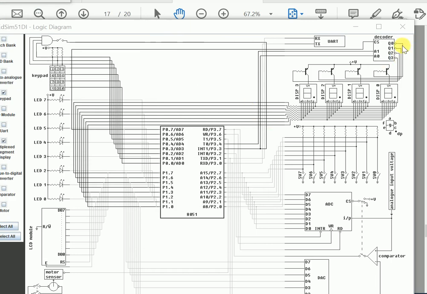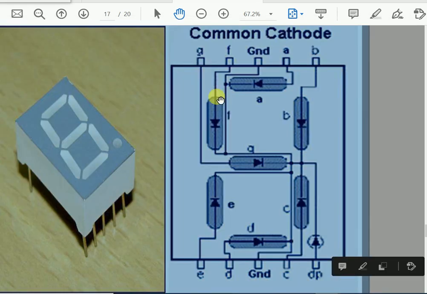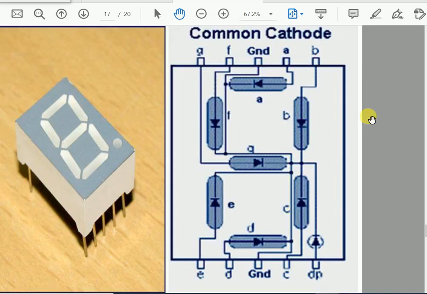there are two types of 7 segment display. One is cathode based and one is anode based. This one was cathode based. Common cathode means all LEDs have a common cathode, and at the anode you have to supply the voltage. Then only it will become forward biased and it will glow.